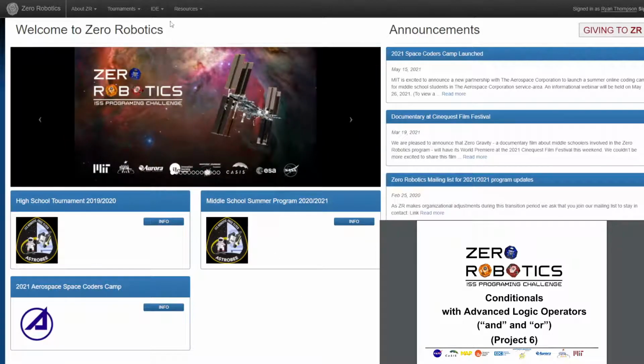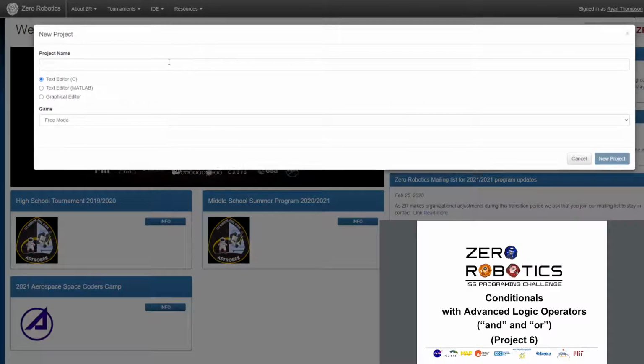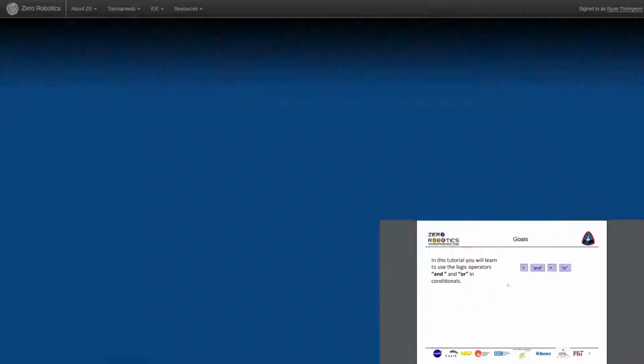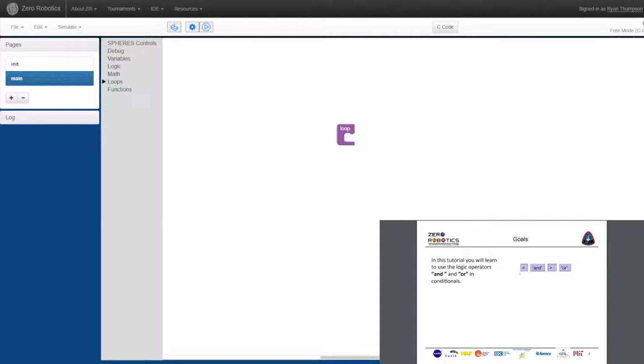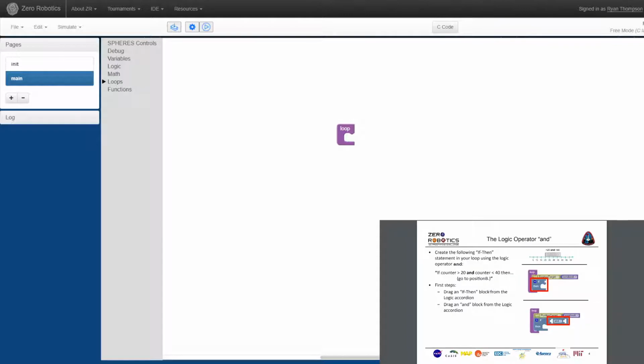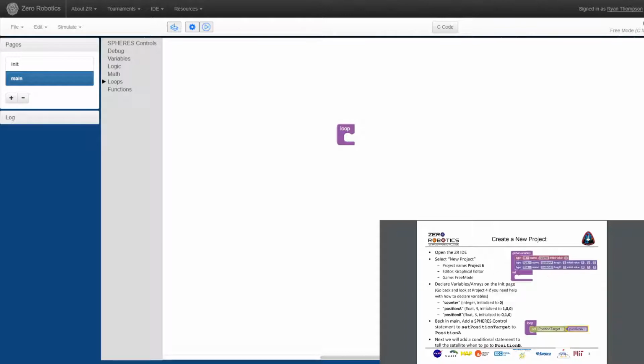So to start out, we're going to go up to New Project. We'll name it Project 6, and Graphical Editor and Free Mode. So we're going to be covering two new operators, two new comparisons, the AND and OR. And these can be used in your if-then statements.